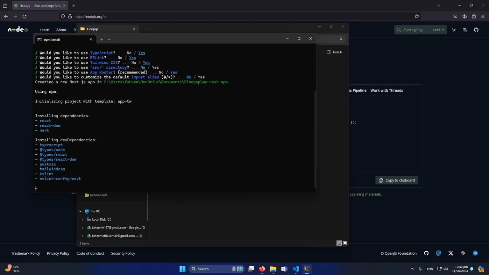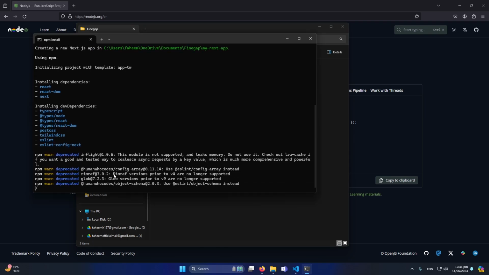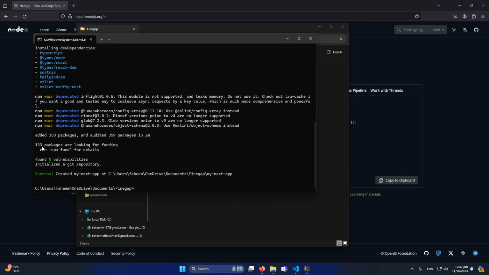Okay, so these are some essentials, like Tailwind CSS. If you press yes here, you don't need to install Tailwind CSS separately, so it is helpful for beginners, because everything that is mostly required in your Next.js project will be automatically set up. Setting up a Next.js project can take time, but it depends on the speed of your computer and internet. Okay friends, you can see that 133 packages are looking for funding, and success, our Next.js project is created.